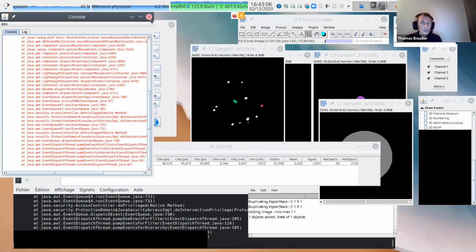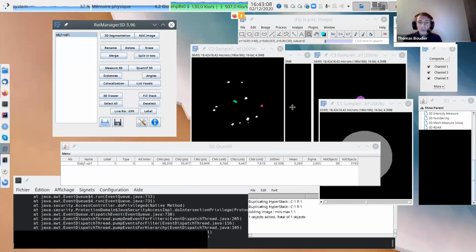So this quantification 3D will quantify the intensity in case you use raw data, or quantify the number of objects in case you have label data.